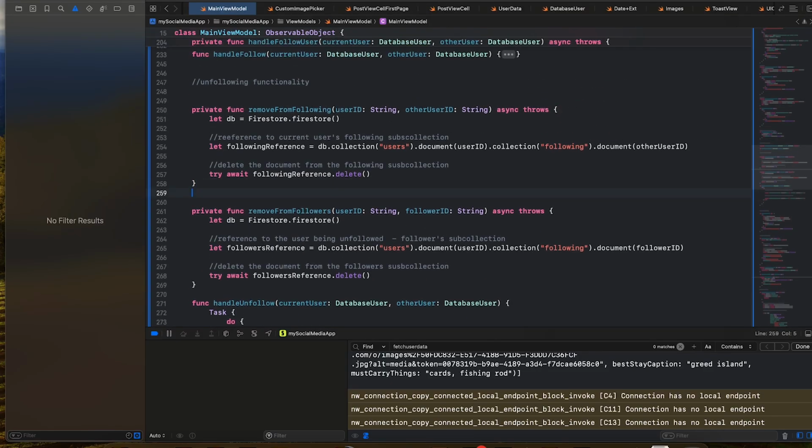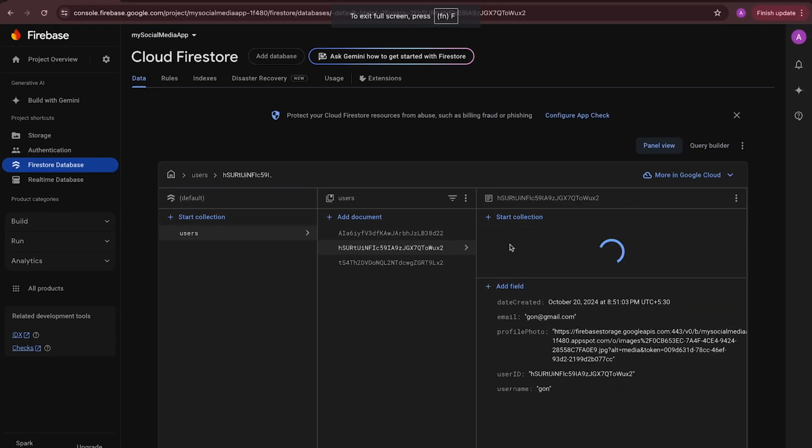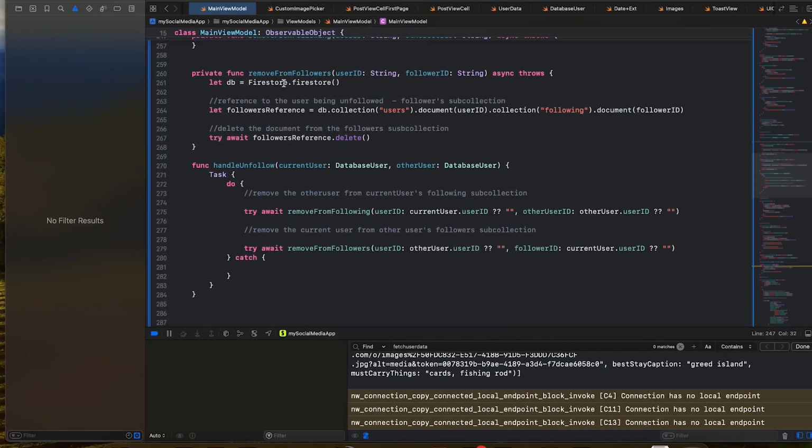I mean, it's a bit confusing at first, but if you just look at it, there's only a sub collection for our user and the other person's sub collection would be there. So that is what we are doing. And if you notice this function remove from followers, what we are doing is that we are referencing the other person's user ID collection, and then we are removing ourselves. So that is why the follower ID would be us and the user ID would be them.